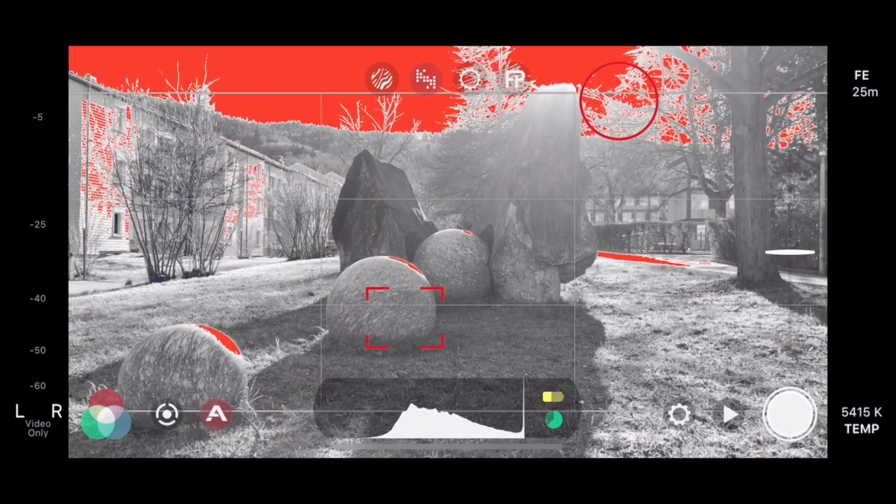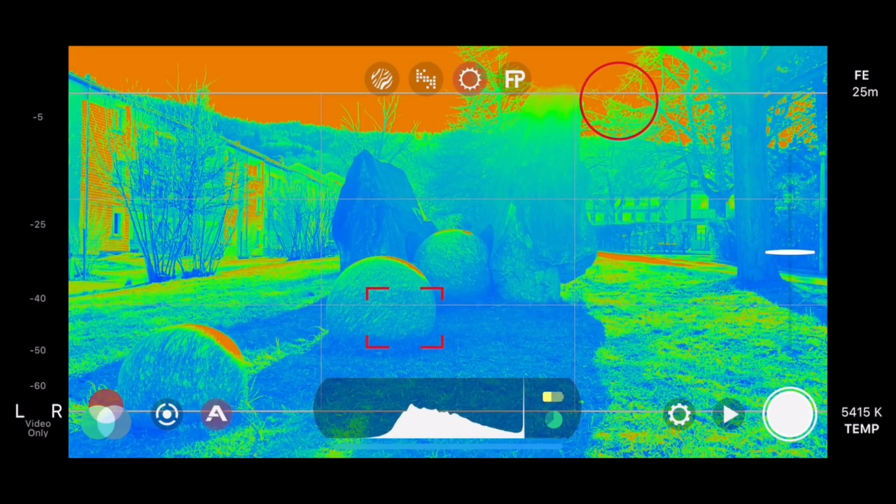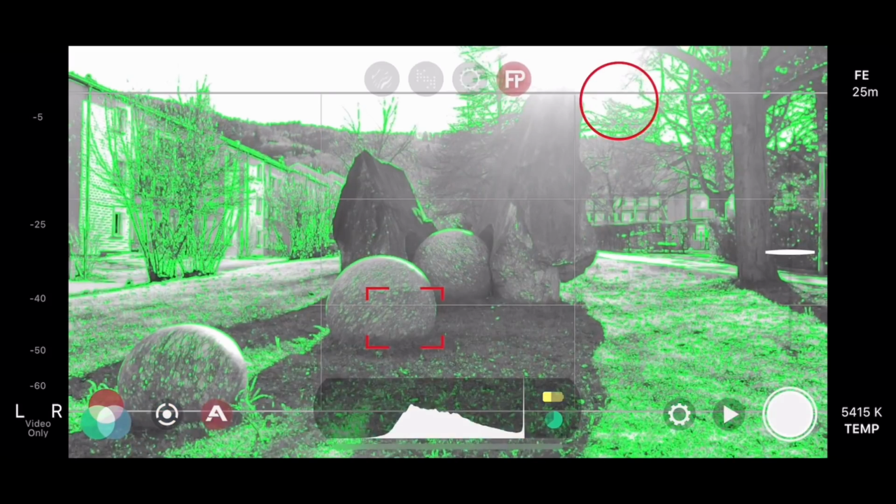Always pay attention to the highlights because it can easily clip. Once that happens, it's hard to get those details back. The false color overlay is very useful if you want to analyze the overall exposure of the image. The appropriate exposure range sits around the green area. The focus peaking overlay shows objects in focus indicated in green.